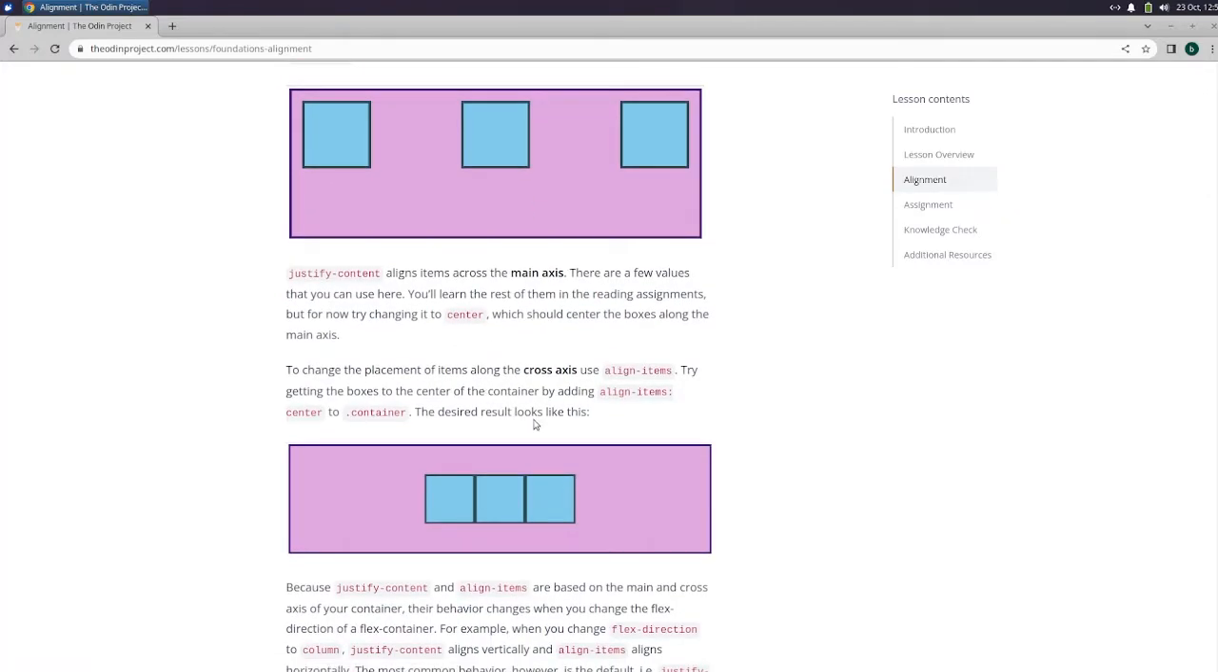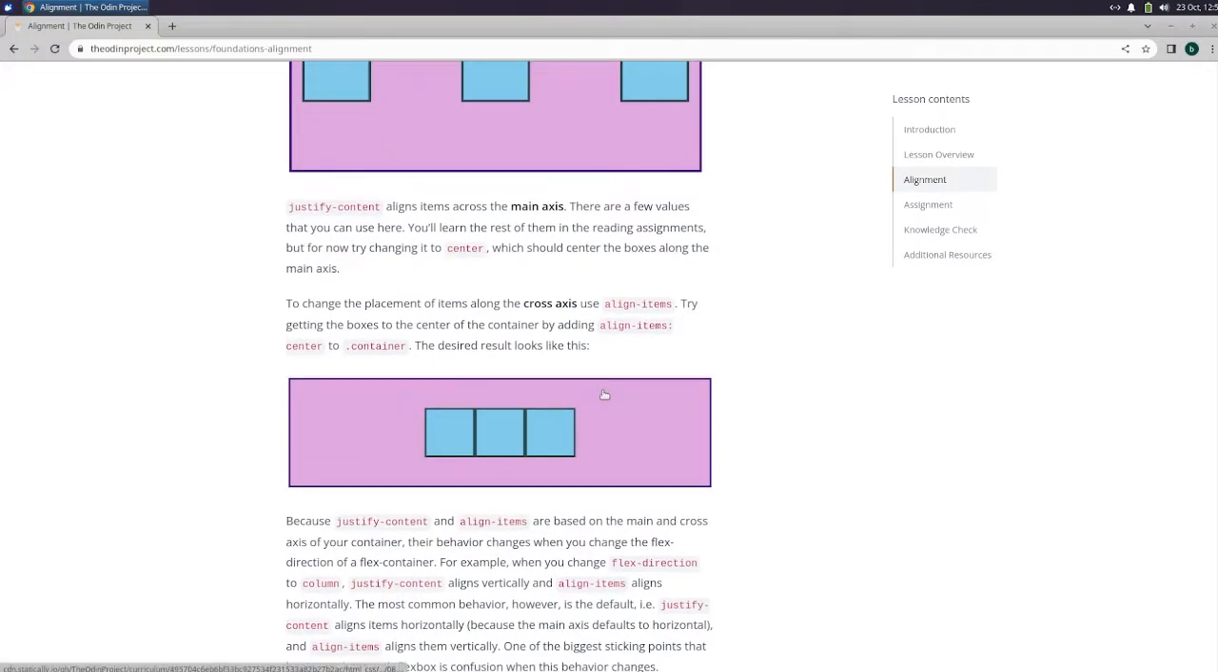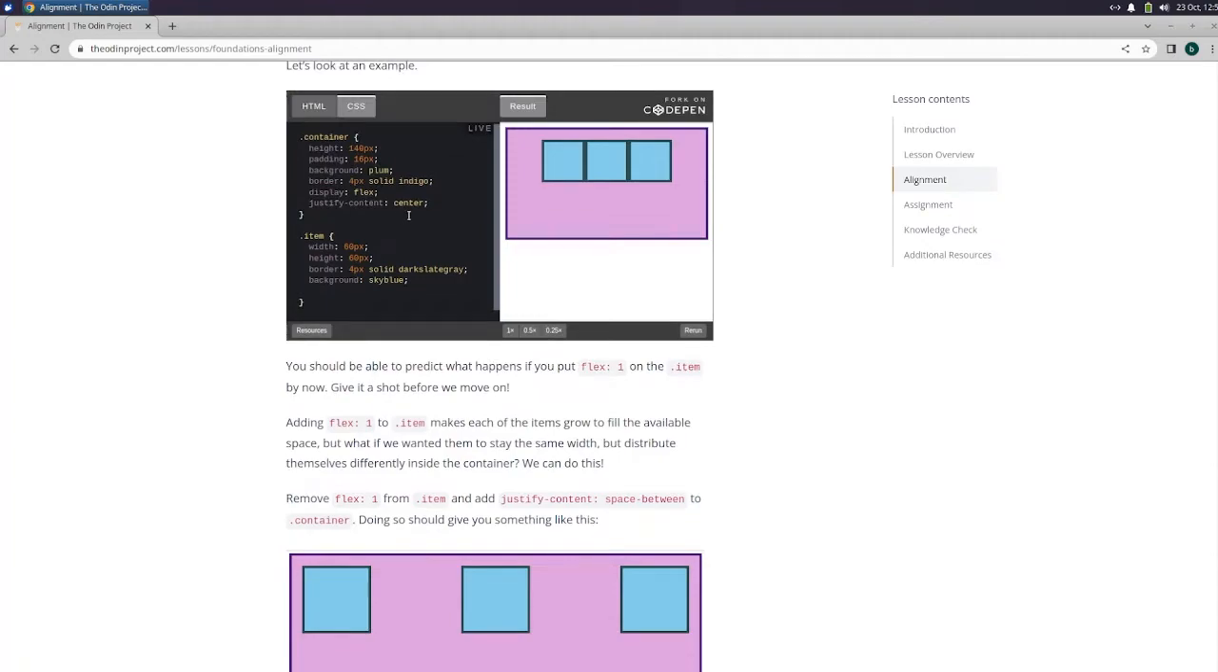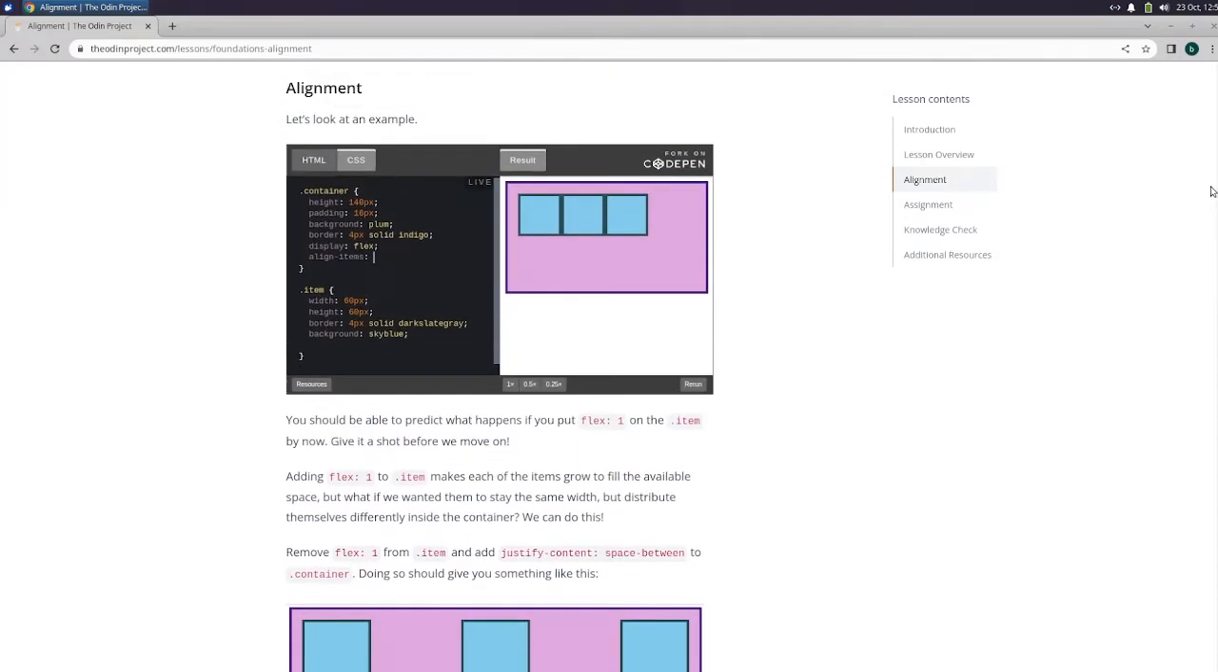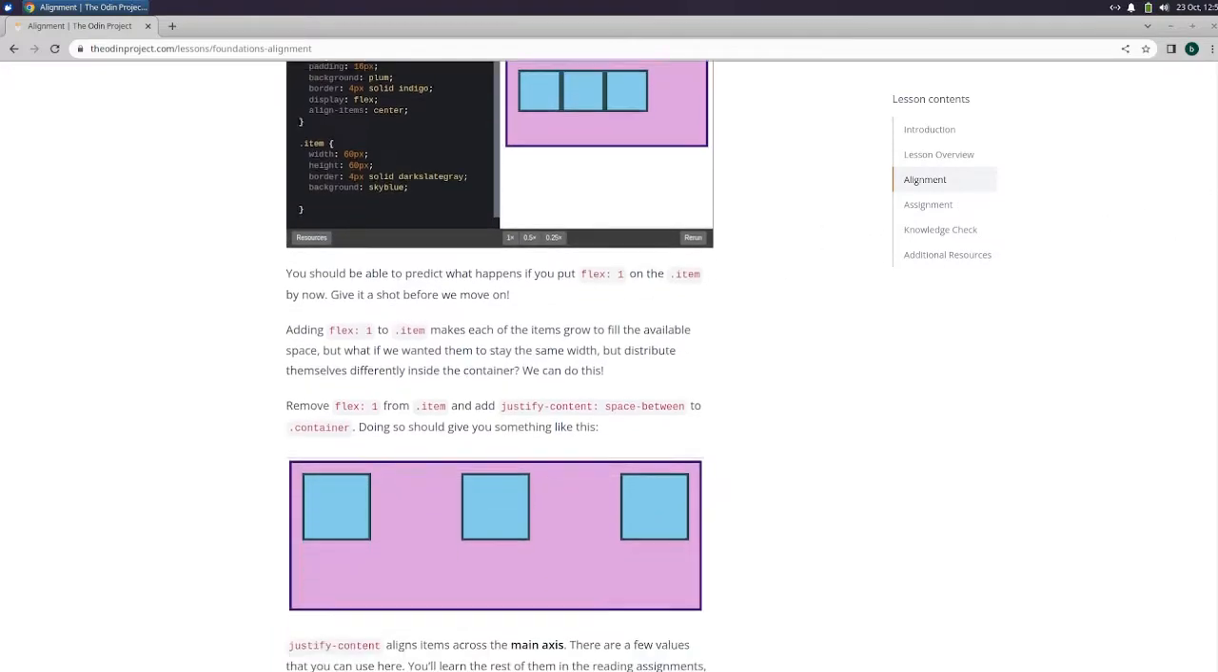To change the placement of items along the cross-axis, use align items. Try getting the boxes to the center of the container by adding align items center to the container. So let's remove this. Align items. What did it say? Center? Yeah. So that moved all of it down.